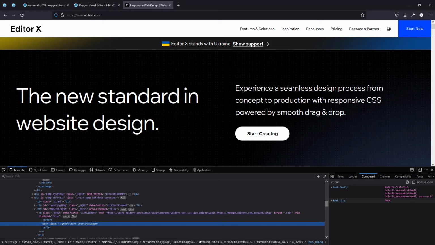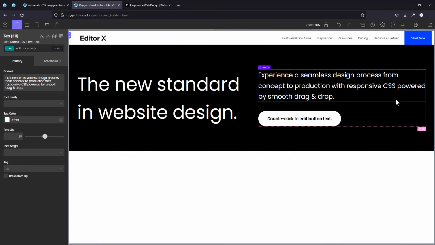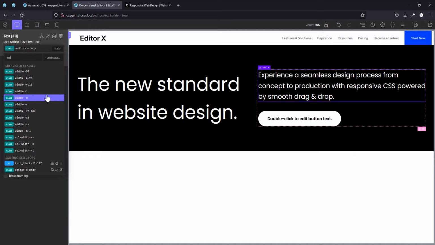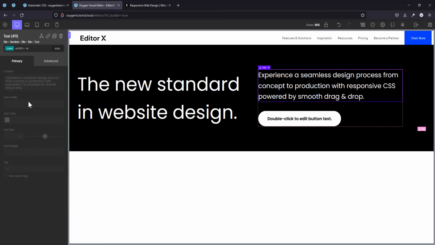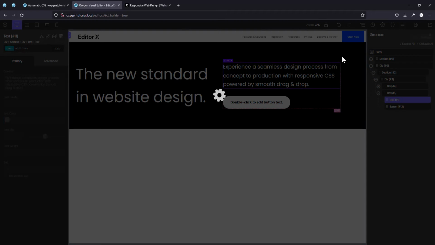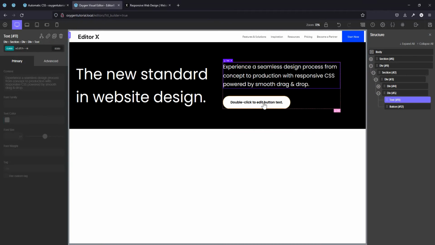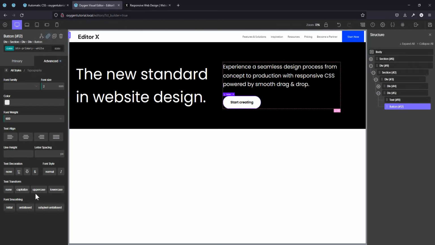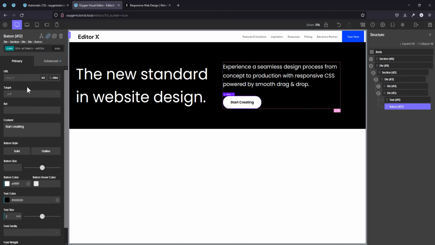And okay, so this would need a maximum width. So max width, large or medium. Okay, I think medium should be okay. I think that works well. So let me save this. Now, oh, I didn't say start creating, so I'm going to write start creating. Now I don't want to have to remember to type the capital, so I'm just going to go into the typography and change it to capitalize, so that works.